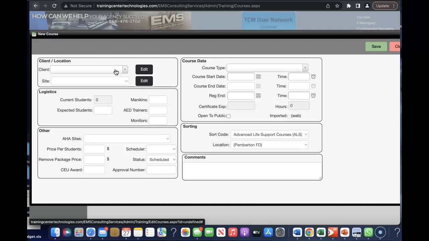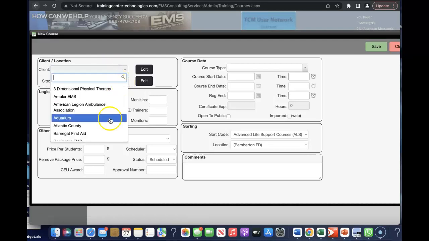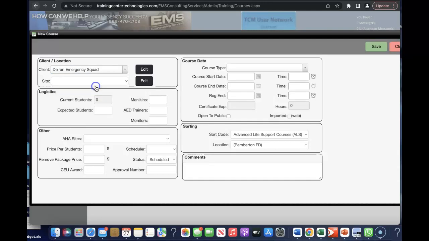In this screen, we will walk through each section beginning at the top left and working counterclockwise. In the Client and Location section, in the Client drop-down, select the name of the agency that will be hosting the class. For this example, we will use and select Delran EMS. Once you select the client, the site list will automatically limit your drop-down options to the site mapped on the back end to that client. Simply click on the drop-down and select that site.